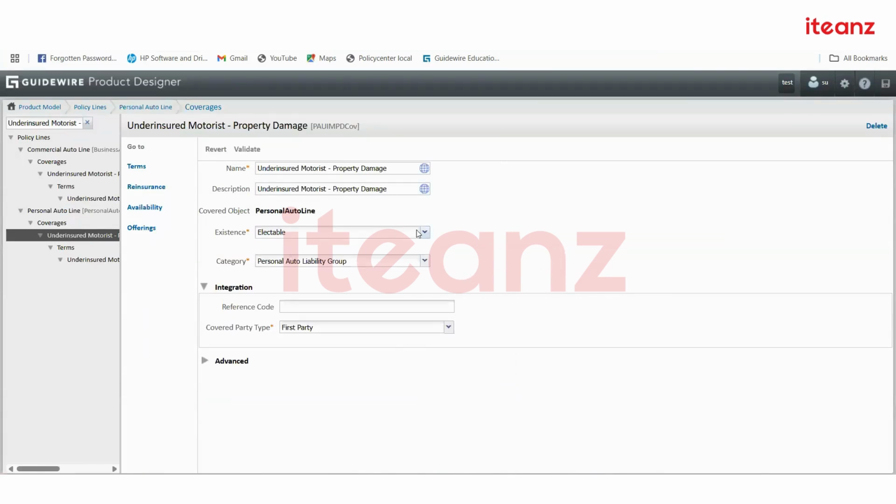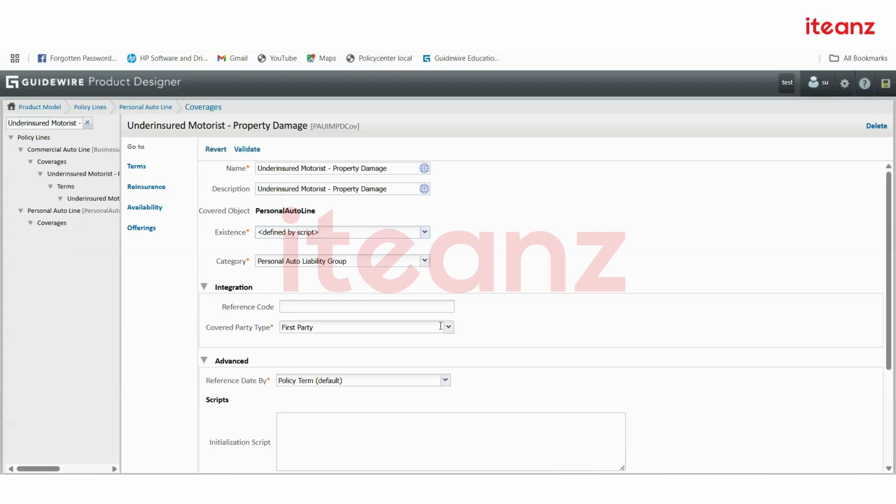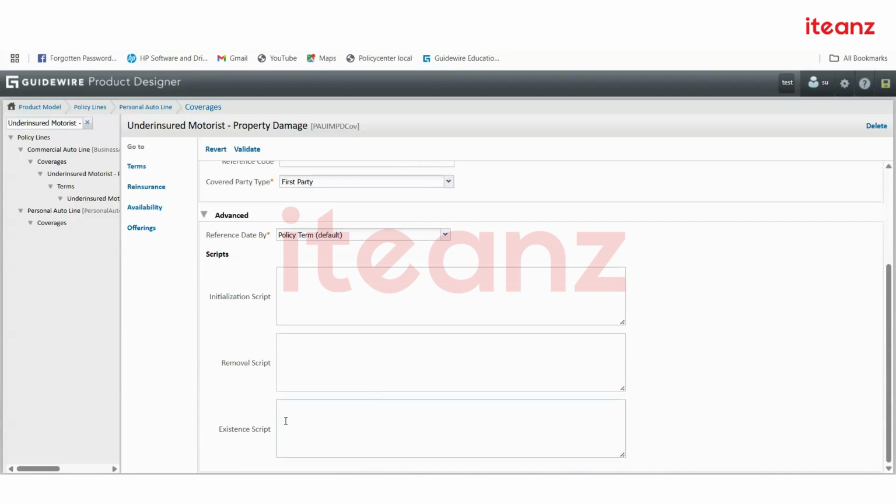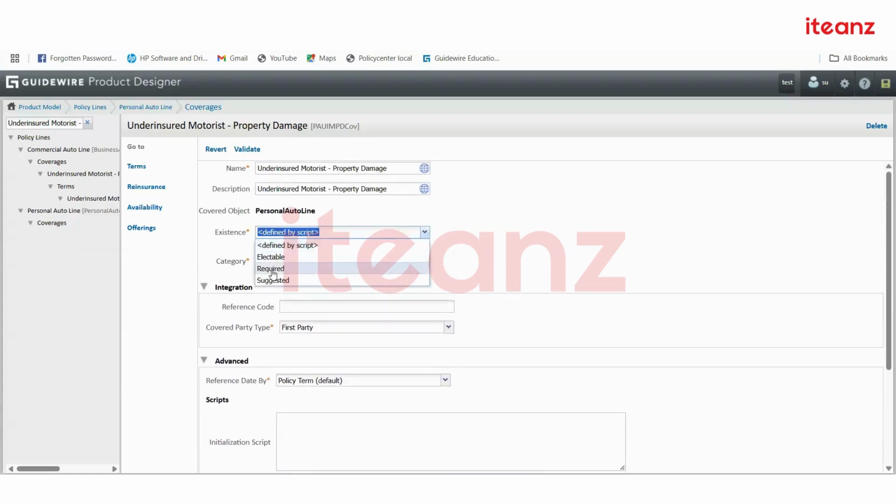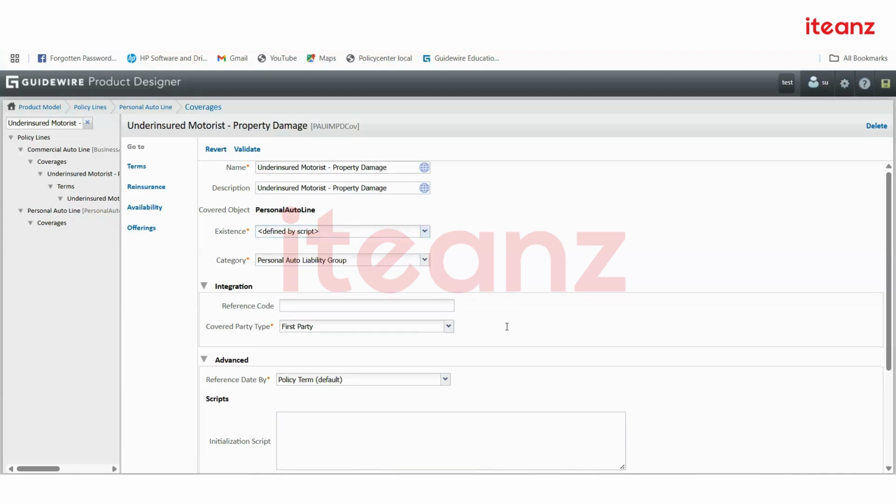What you need to do for that purpose is define this by script, this existence. Then you have a script being called over here, the existence script. You can define a function in the studio and call that function here, saying for California state, this particular coverage has to be mandatory. If you define this as required here, it will be required for all the states. It won't be specific to that particular state. But if you define a function saying if this jurisdiction is California, make it required, then you need to define it over here in the existence script. That is what you have to do.